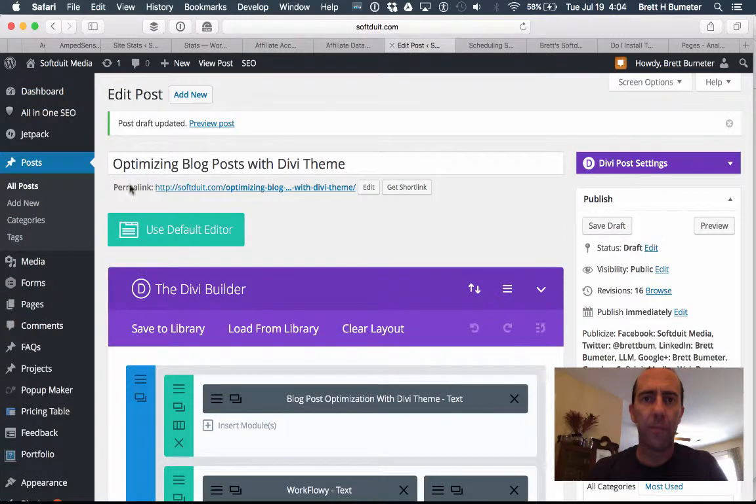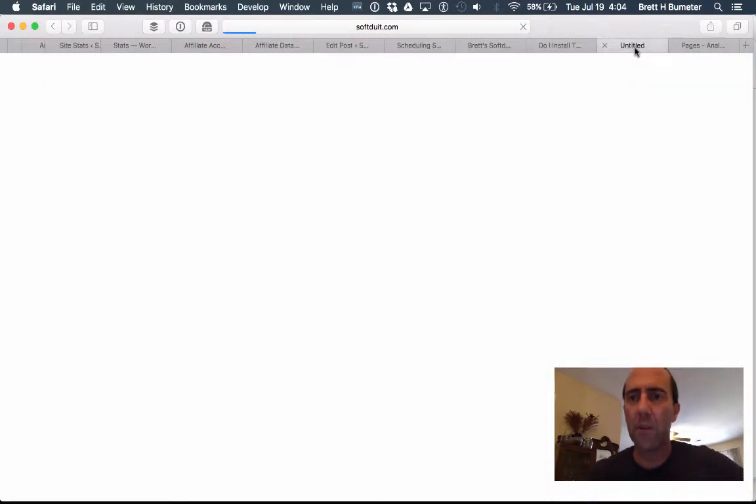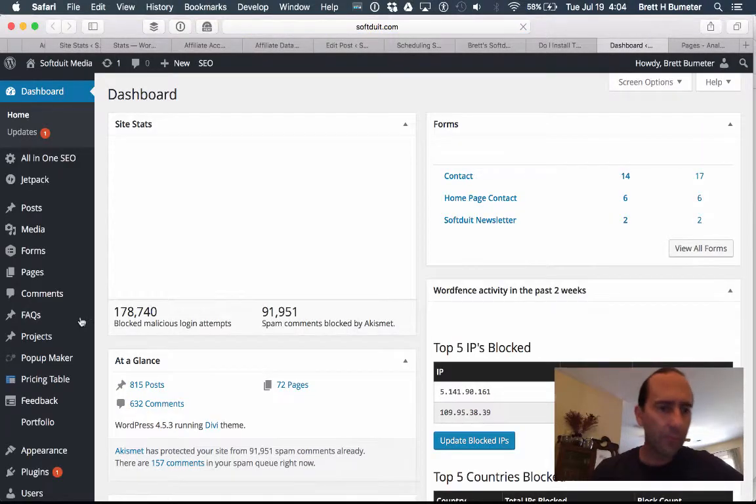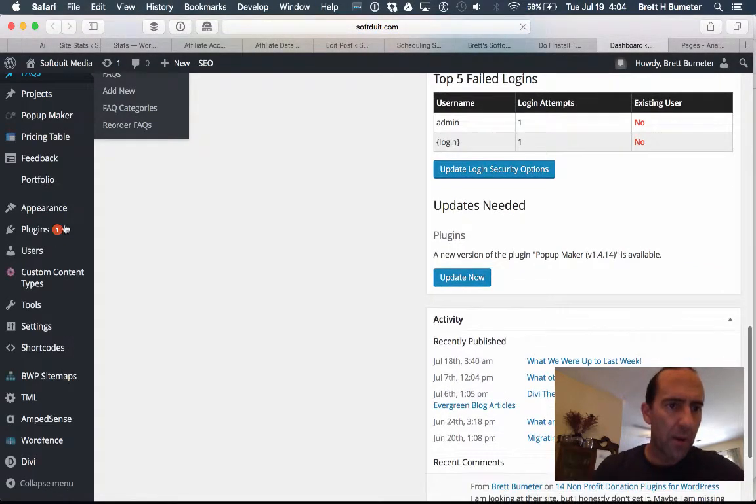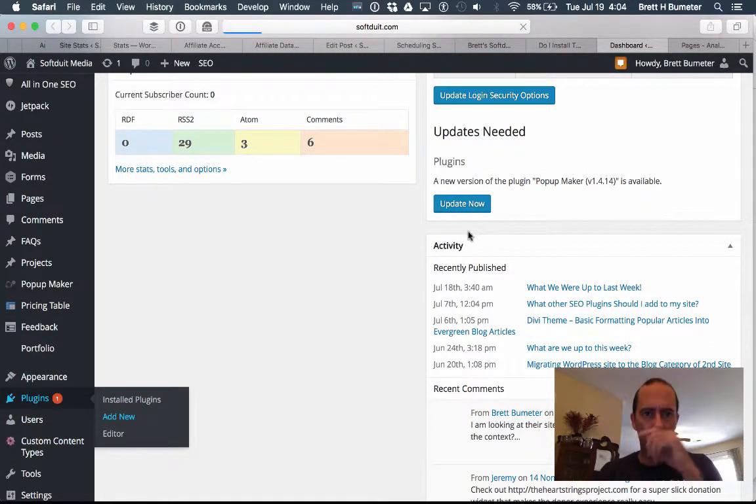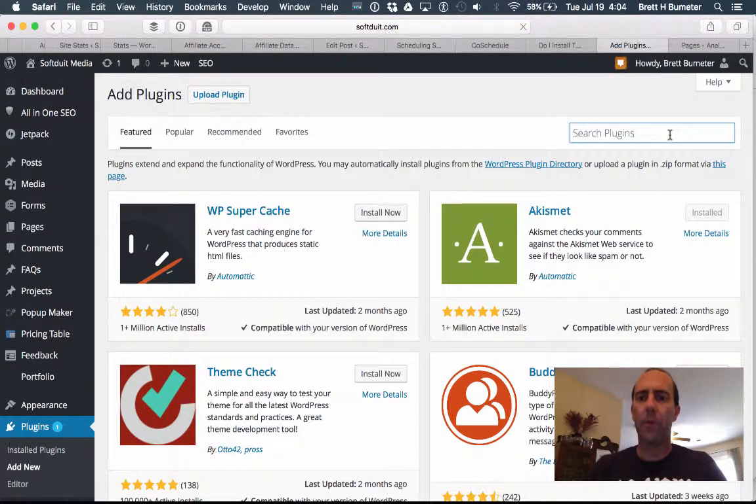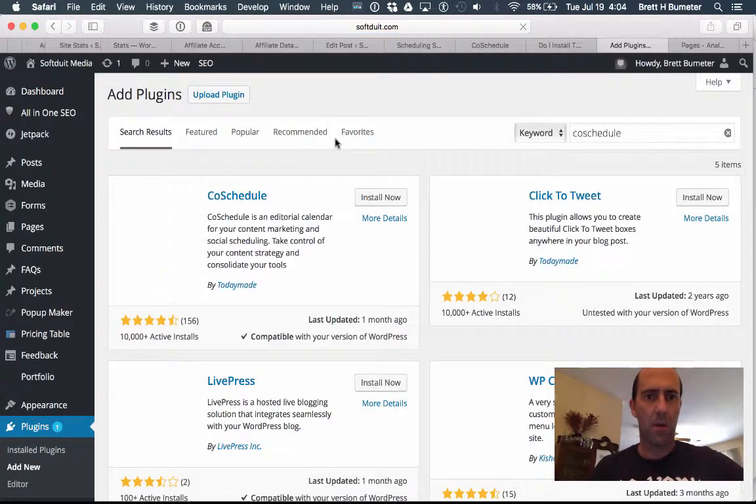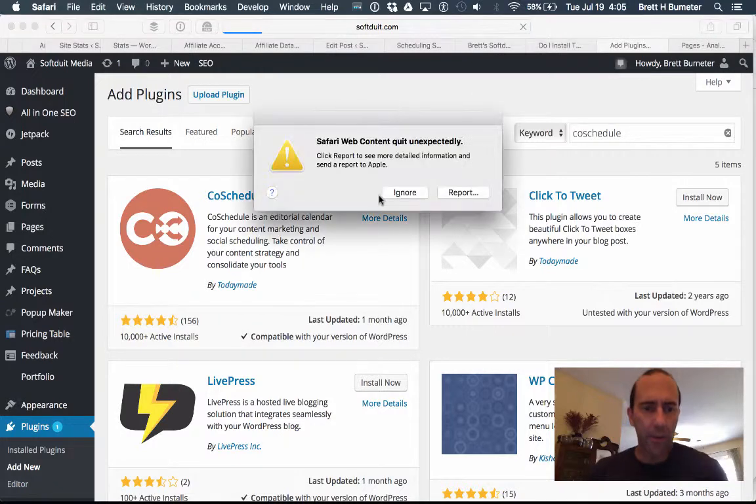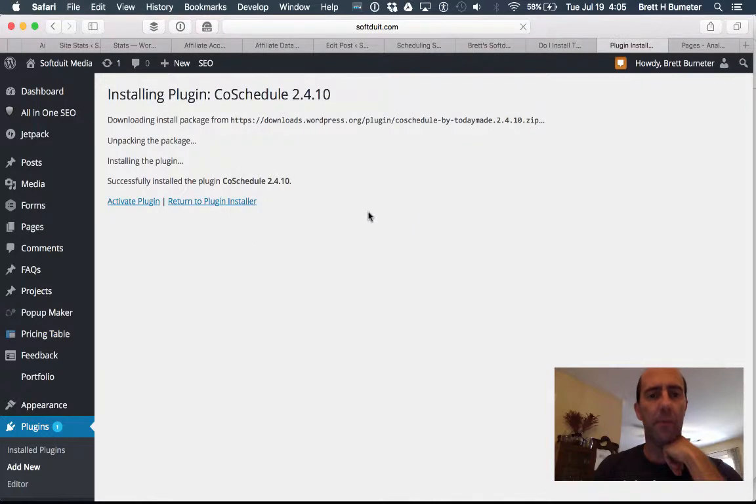So let's see. Let's get in here real quick. Let me open up a new tab on my own site. Okay, and we'll get down to the plugins. Add a new plugin. Okay, we're looking for CoSchedule. Install now. Safari crash. That's always fun. I'll just ignore it for a second, see what happens.